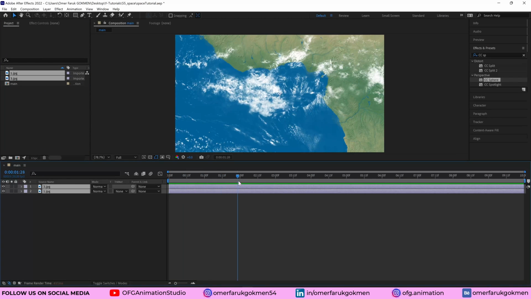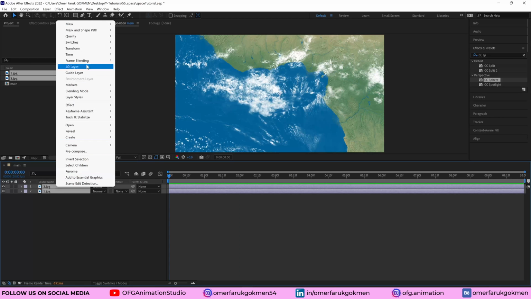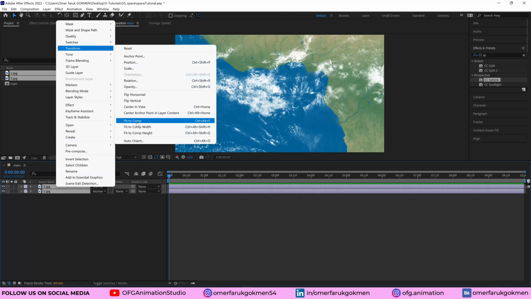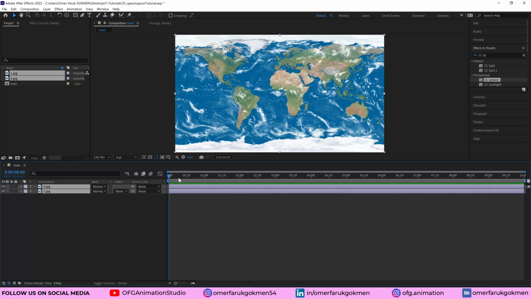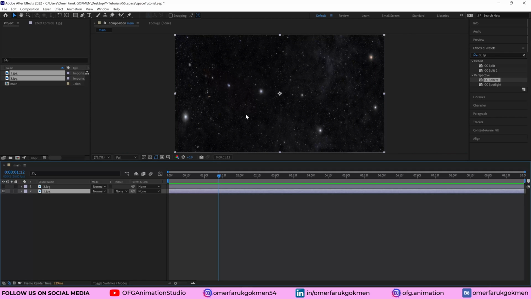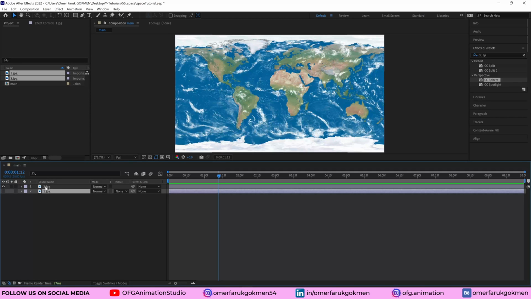Okay, so they are too long. We need to scale them. Right click, transform and fit to comp. So they fit to the comp. Okay, perfect. Now this is the space, as you see, the darkest area, and the stars are here. We will rotate it.